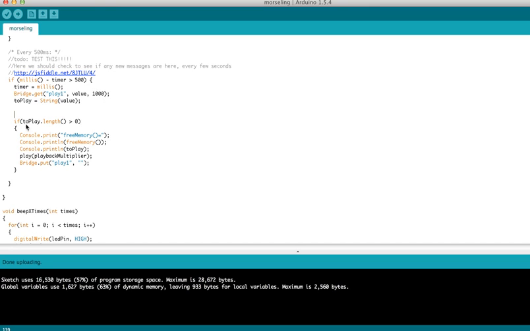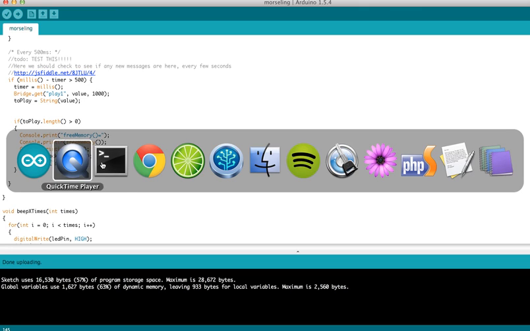So anyway, if there's something there, if the length is greater than 0, then for now I'm printing out how much free memory there is. I'm using this free memory library. I forget what it's called, but it seems popular. I'm printing out the message that came over, and then I'm calling this play method, play function, and I'm passing this playback multiplier, which is just a simple integer, which indicates basically what the pause should be between presses. So, okay, that's what it is.